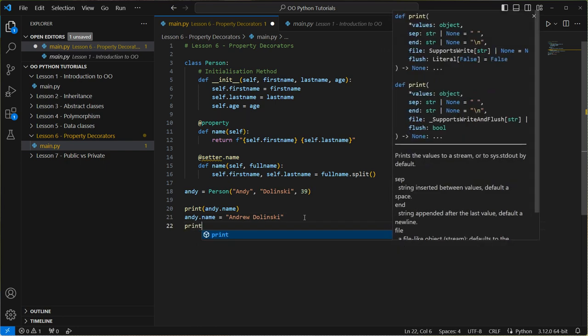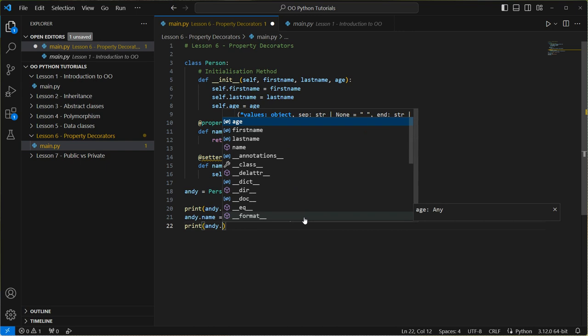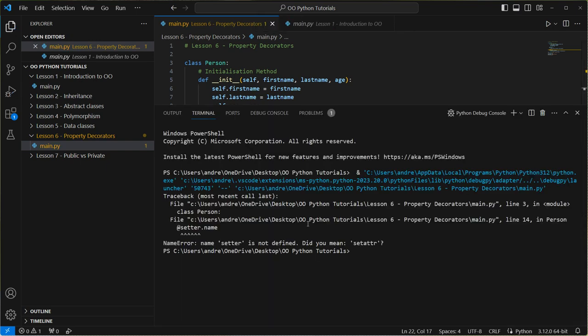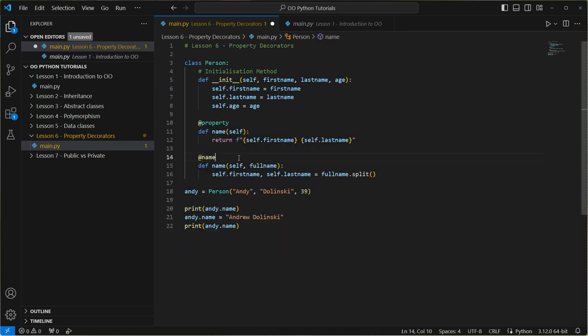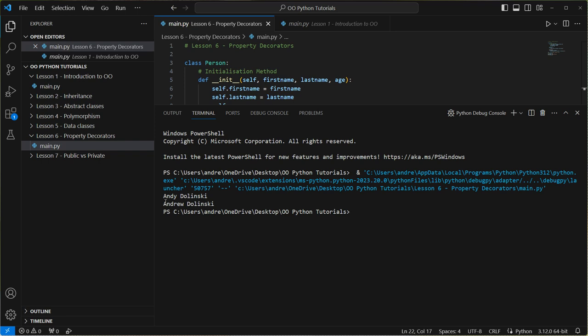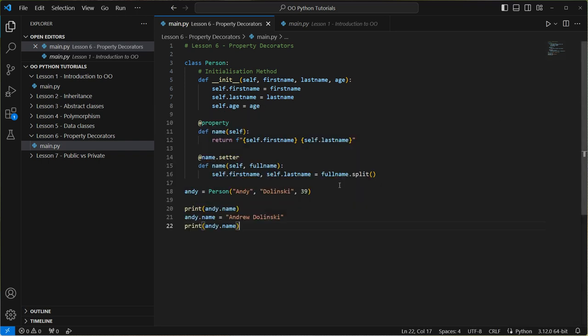I can then print Andy.name again, and you should see that my name has changed from Andy Dolinsky to Andrew Dolinsky. Or not. Oh, I did it the wrong way around. It should be name.setter. There we go. So, Andy Dolinsky, Andrew Dolinsky. To the outside world, to the programmer, I'm interacting with the name in quite an intuitive way. Name looks like an attribute, and I can modify the name in a particular way.